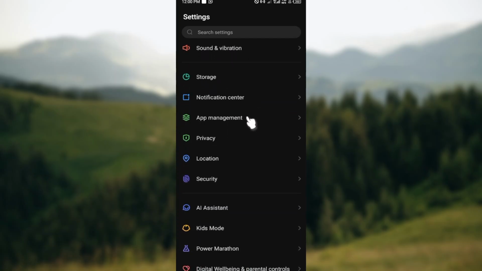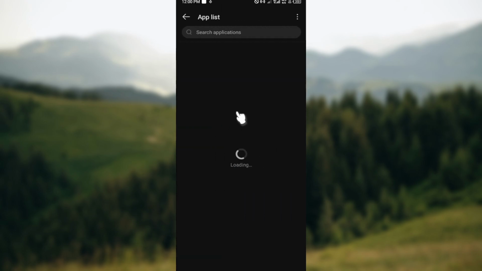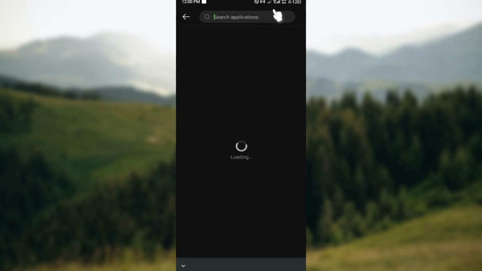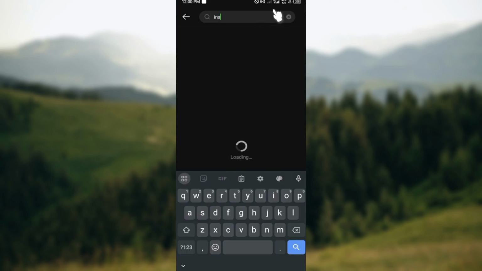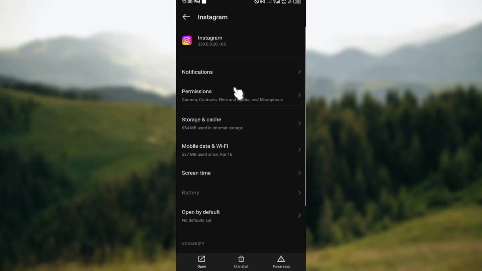And then once you're on your settings page, the next step is to locate where your applications are. For my own phone, I'll click on app management and then app lists and click on the search box and then just type out the name of the application, which in this case is Instagram, and click on the search icon. And once the application is displayed, select it.